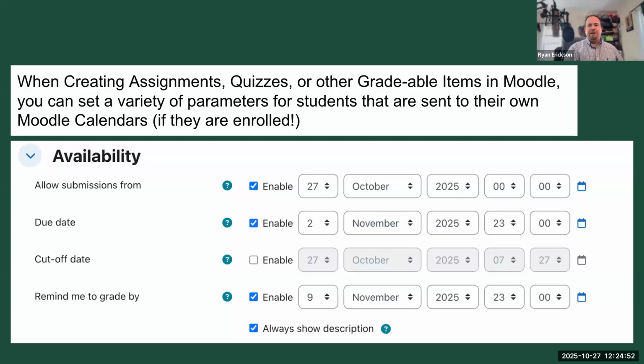So you could say, okay, I'm going to open it up on Halloween and it's going to be due by Thanksgiving. You could use those first two boxes to set that. That will then be synced back to the Moodle calendar. So a student will see the Moodle calendar show that this assignment will open up on Halloween, and then they'll have till Thanksgiving to complete it.